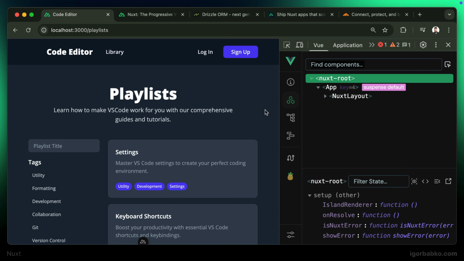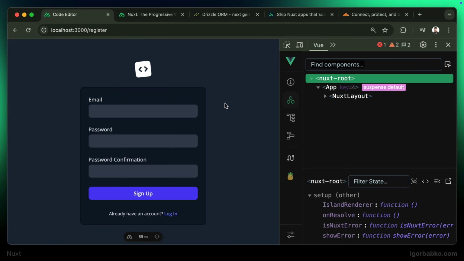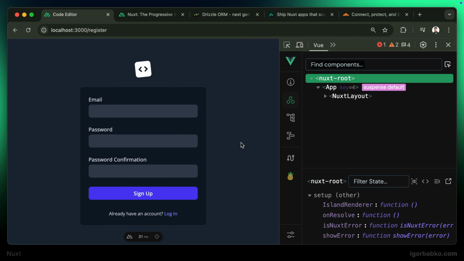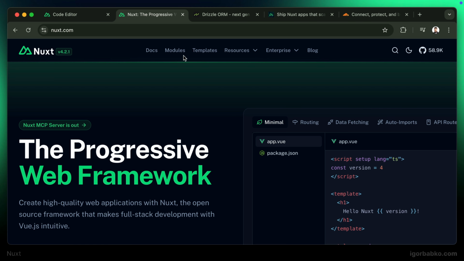Let's start implementing registration and authentication in our Nuxt application. We already have a sign up page as well as a sign in page. So I'm going to use those pages to implement the full flow of registration and authentication. And to do so, we are also going to install an additional npm package.